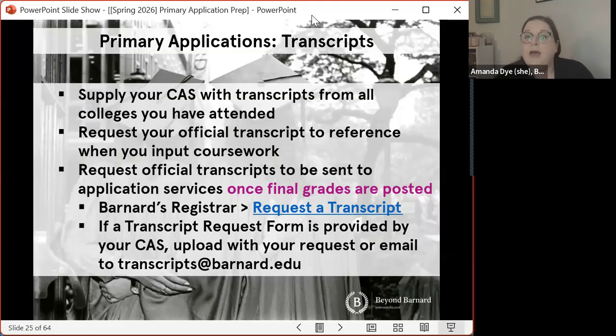And again, if you have coursework from other institutions, let's say you transferred to Barnard, or you took some courses over the summer, or you took college level courses while you were still in high school as part of a dual enrollment program, you do need to list all those institutions, and you do need to make sure that you contact each of the registrar's offices to have official transcripts sent to each of your application services.